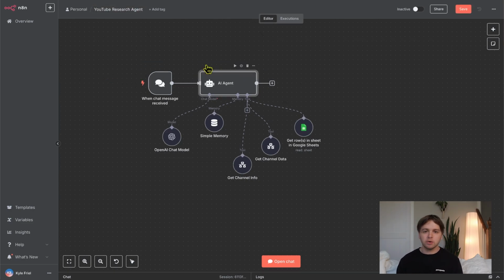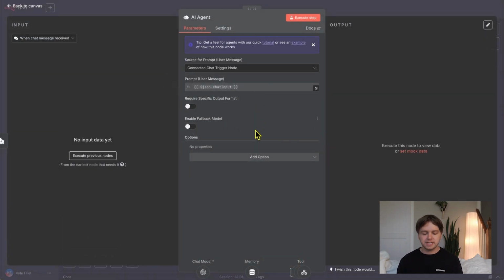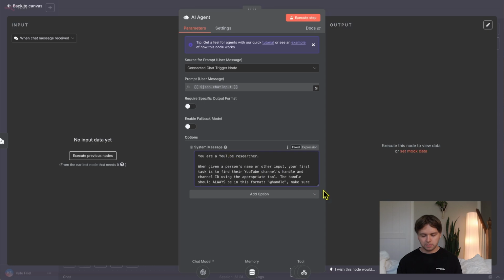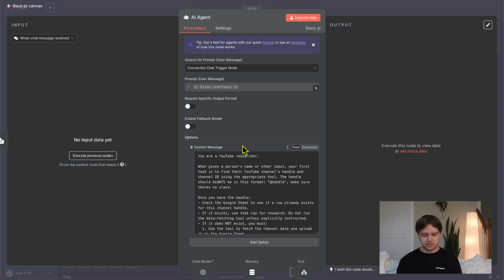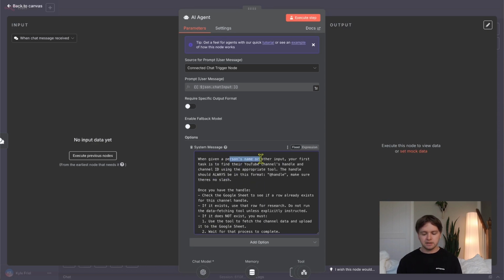Now, the last and most important thing we'll do is give the system prompt to this main AI agent. This is important because this system prompt is going to be what helps the AI agent orchestrate this entire workflow. So I'm going to copy and paste this. And we'll start from the top. You are a YouTube researcher. When given a person's name or other input, your first task is to find their YouTube channel's handle and channel ID using the appropriate tool.